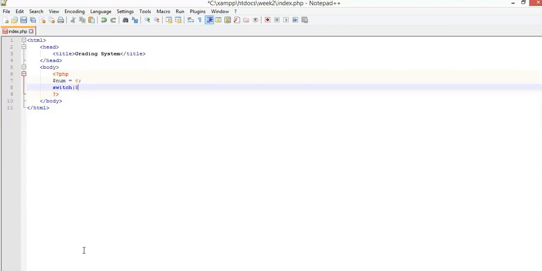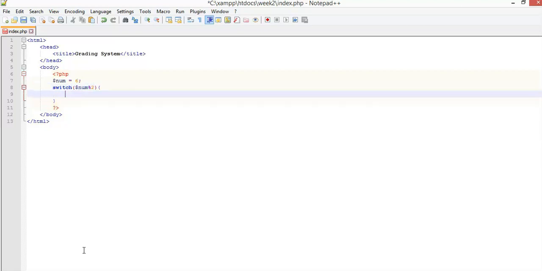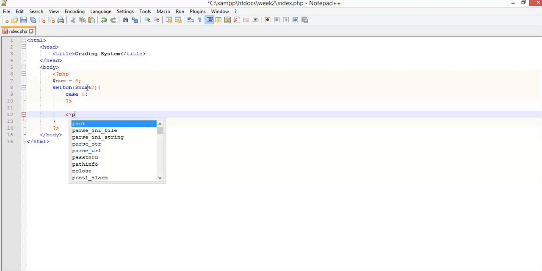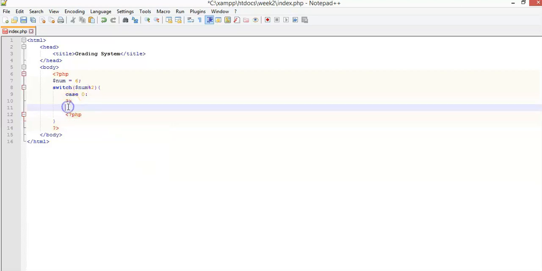So the value, we check the case of the value. So in case it is 0, in case the result here is 0, then it means there was no remainder, so it is an even. So we can echo, so we can write our HTML in it, or echo, however you want to write it. So we can say, then we can have num, okay, is an even.